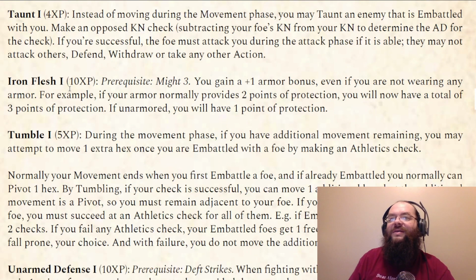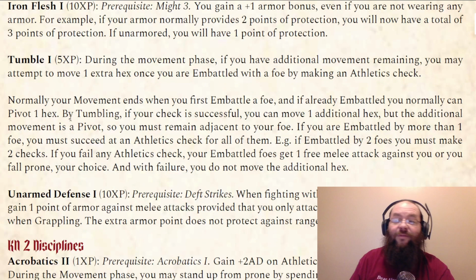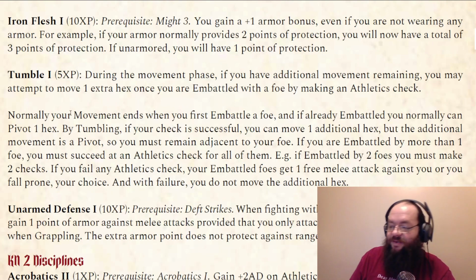This, like I said, is a pretty basic guy. So Iron Flesh is another one. It gives you armor bonus without an AD, but it costs you 10 XP. So these are all things that you need to think about.